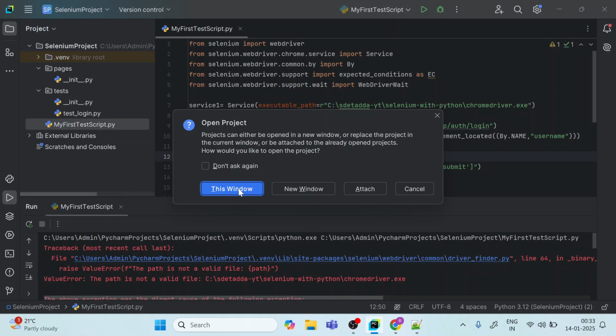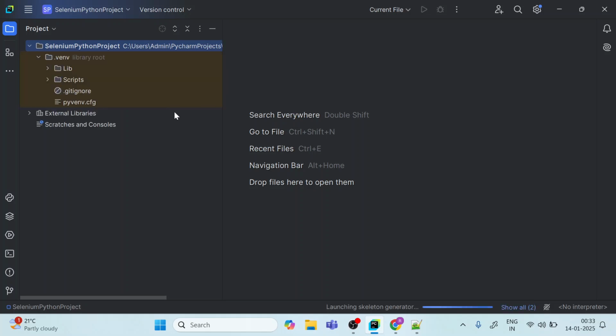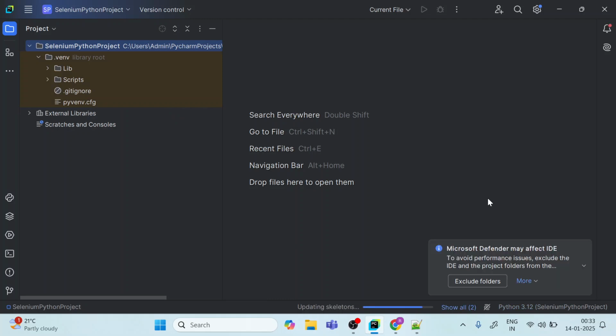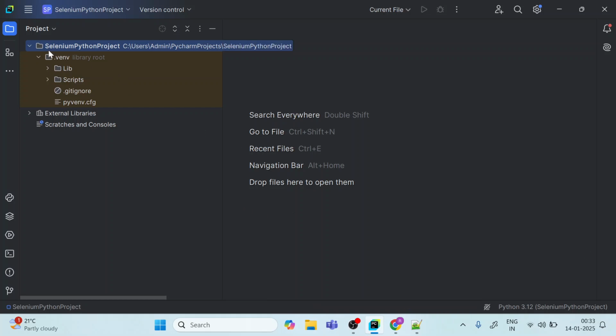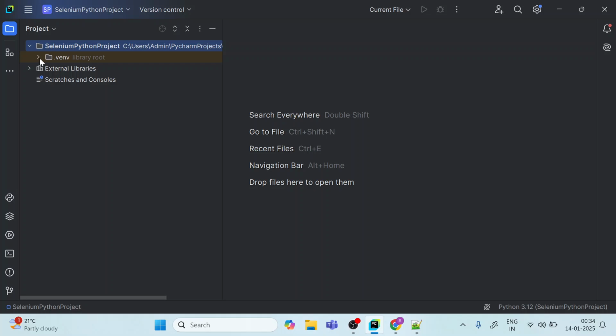So you can click on this window, and it is going to create the new project for you, with everything configured. Here you have the project created, inside which you have the virtual environment, which is the library root, and the lib. You can see all these files are already created for you. The modules which are required to run your program have already been configured inside this project.